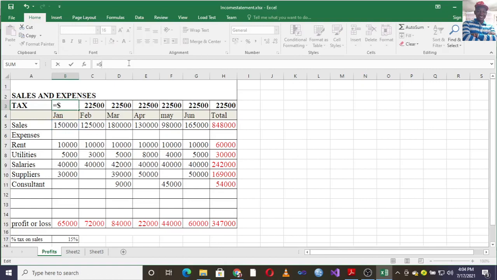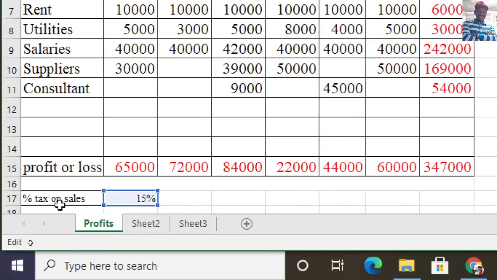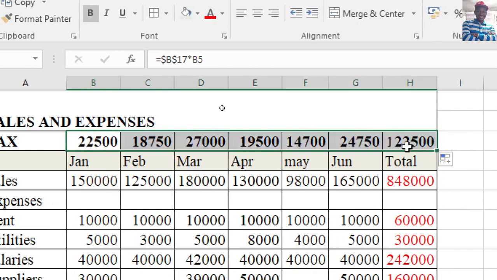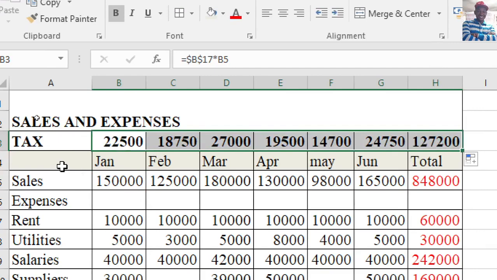It should be absolute B, absolute B, then absolute 17. There we are. You can see it has taken this value, 15%. Then you multiply by the value of January, and you hit enter. Then now you just pull across. Good, there we are. Those are the various taxes that were supposed to be paid.